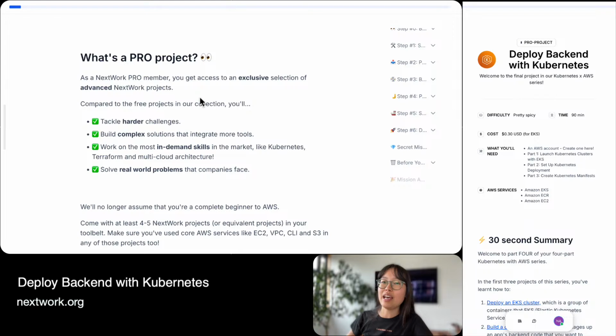I genuinely agree that these concepts are a little bit harder to learn because the concepts and the solutions themselves are a little bit more complicated and integrated than some of the other things we've done. Of course, these skills are also super in demand. Kubernetes, Terraform, multi-cloud architecture, so many things are coming out under this pro collection of projects that's going to come through to you. And I'm just super excited.